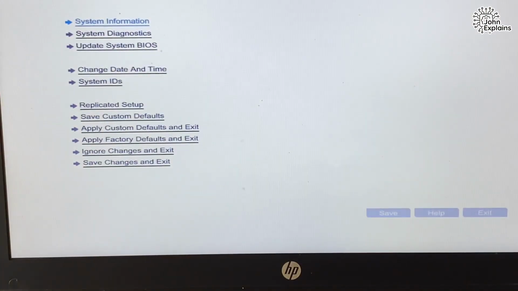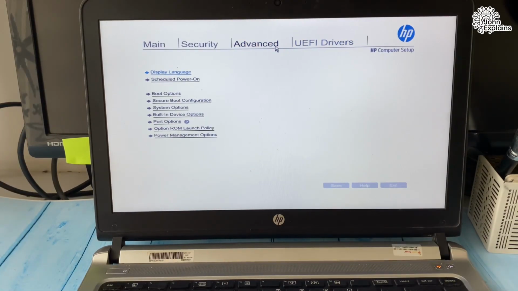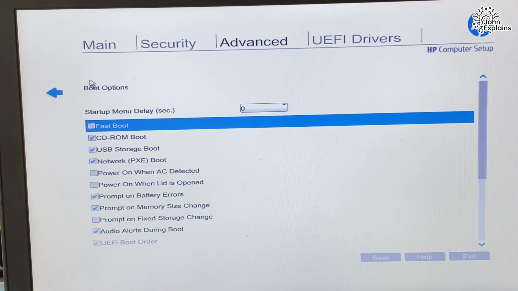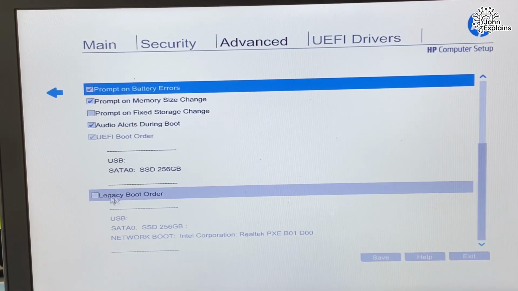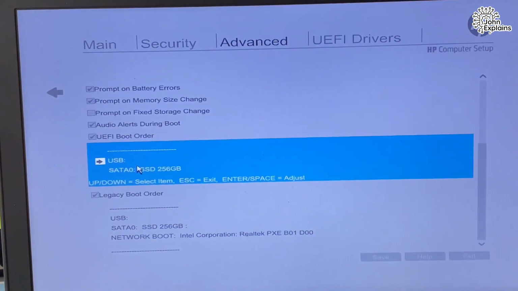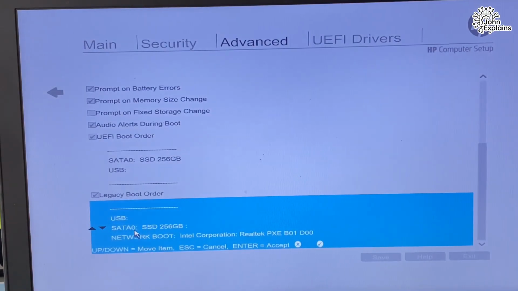From here, we'll go to the advanced tab. In the advanced tab, select boot options and scroll down. Here, enable the legacy boot order option. Then, go to the UEFI boot order, select your hard drive, and use the up arrow to move it to the top of the list. Do the same in the legacy boot order section.